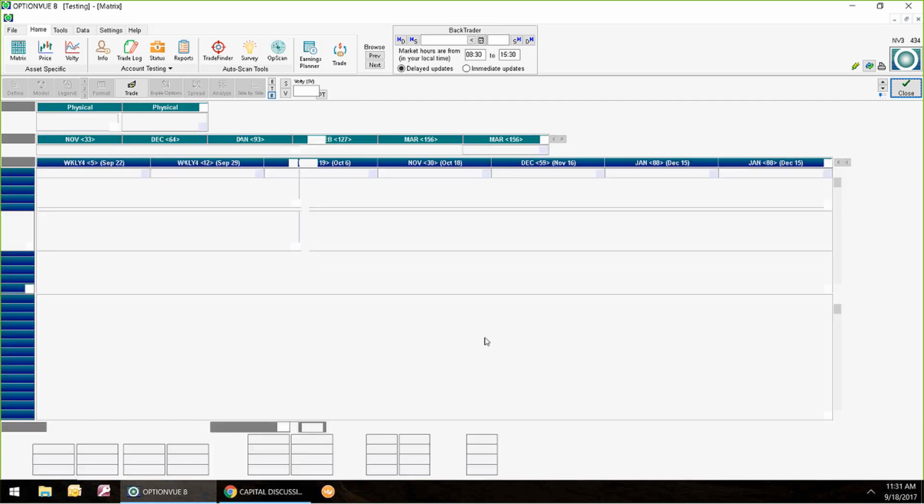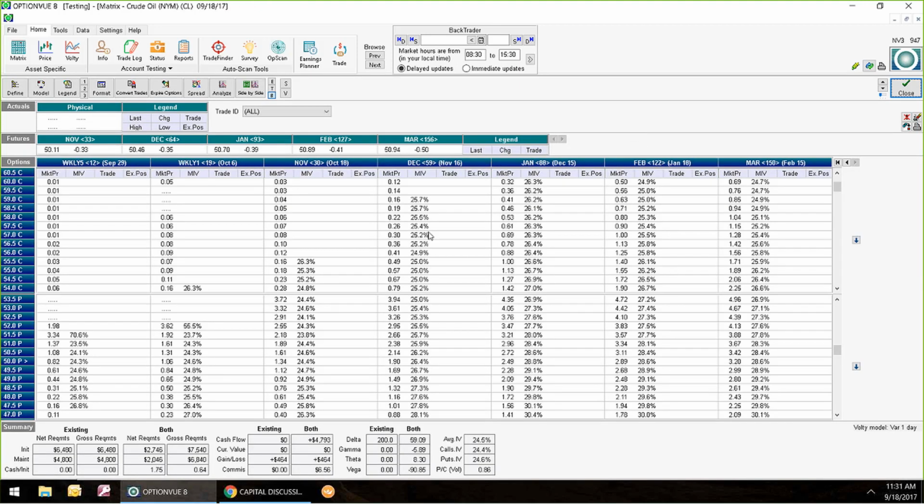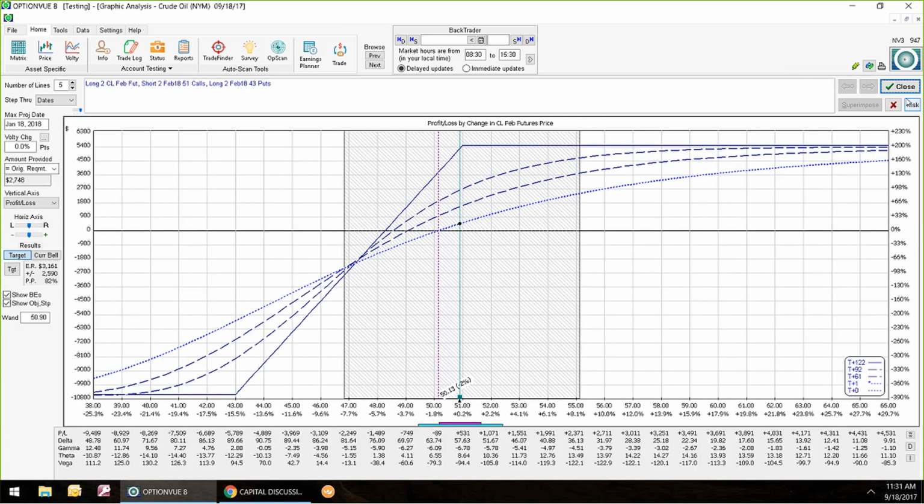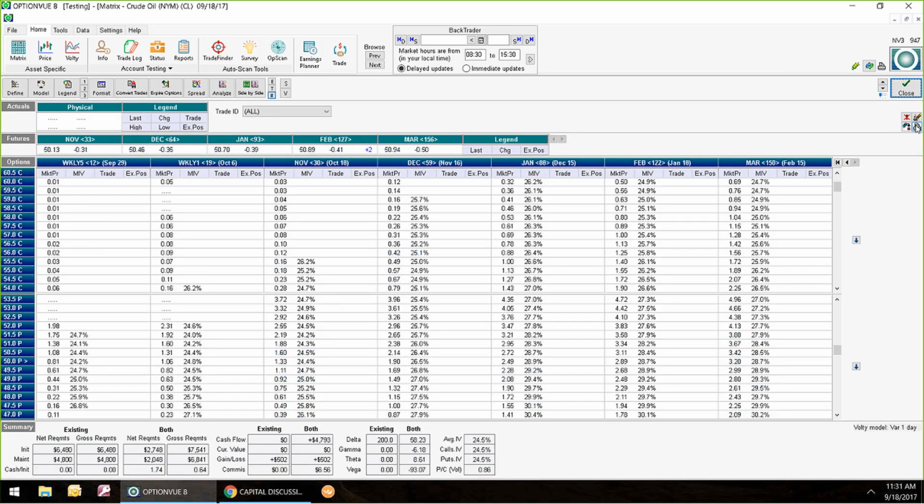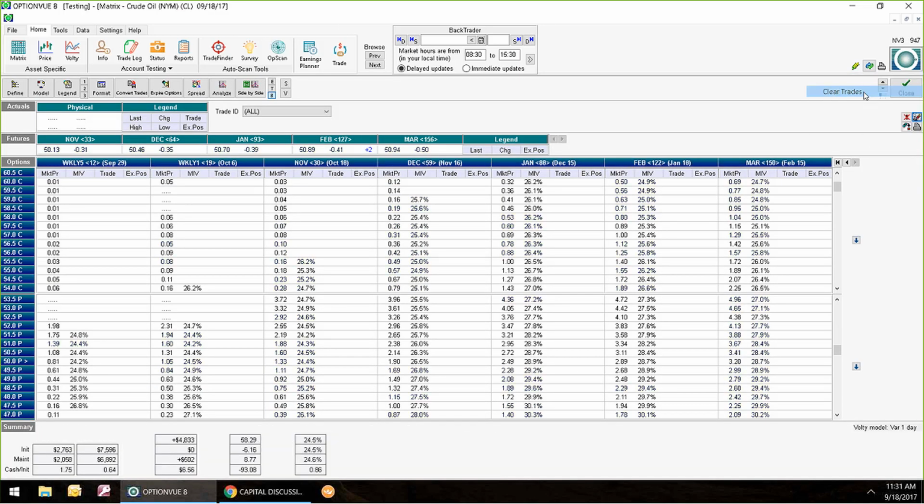So let me open crude oil. And where's my existing position? I have two of this February futures contract, which is pretty simple. I also had potential trades, clear trades.